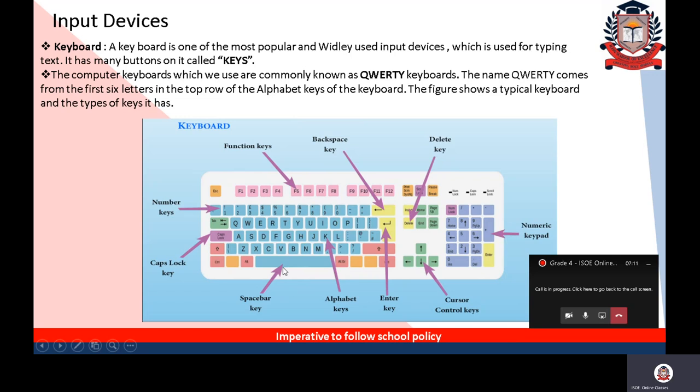Because of the space bar. Okay, and the enter key: when I press enter, only then it goes to the second line. And the cursor keys move the cursor backward, forward, left, right, all these ways. And these are all called the function keys. And this is the backspace if you want to delete, and another one is the delete key. So these are all the keys in the keyboard.